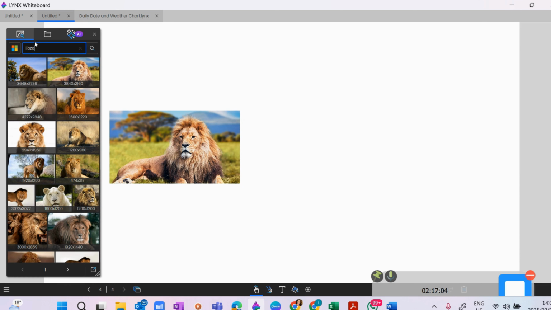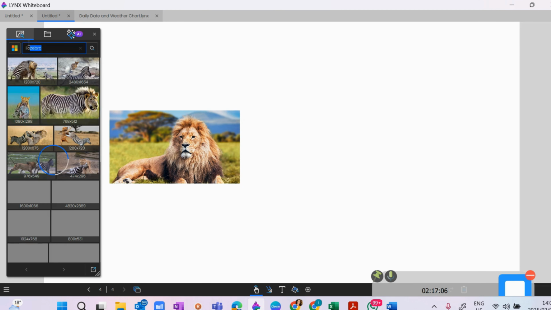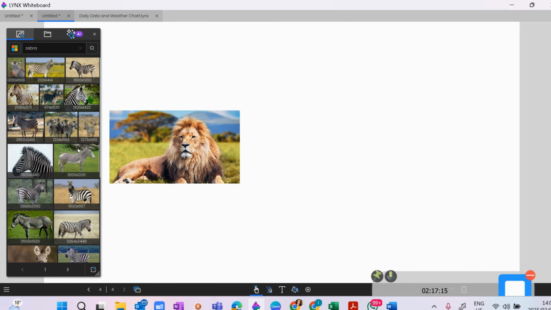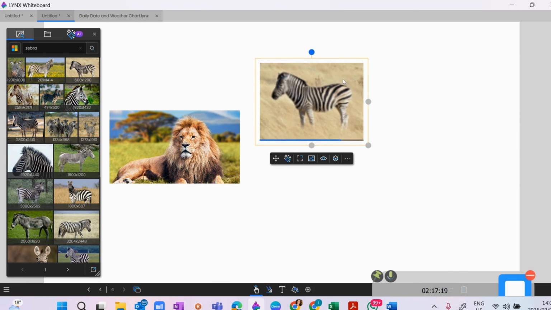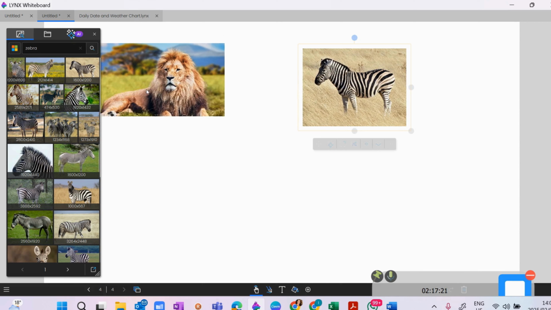Right, let's go. Oh, that's an interesting one. Wow. Okay, I think I've come up with a new animal. Let's go lion and zebra. Here we go. So if I want, let's bring a zebra in. Okay, so now we're quickly going to do a lesson on herbivores and carnivores. So we've got the two categories.